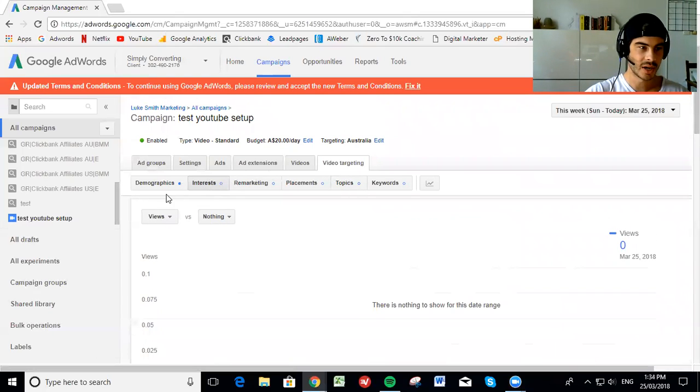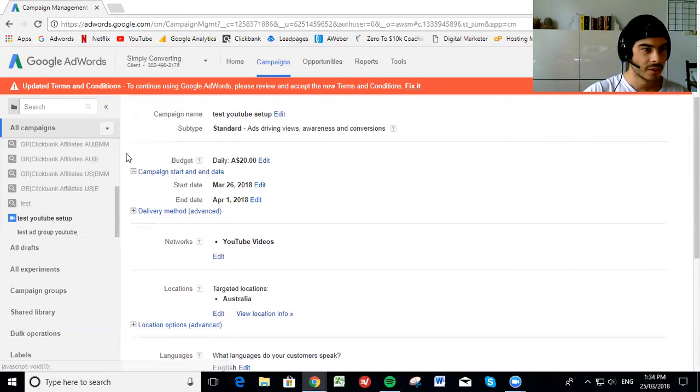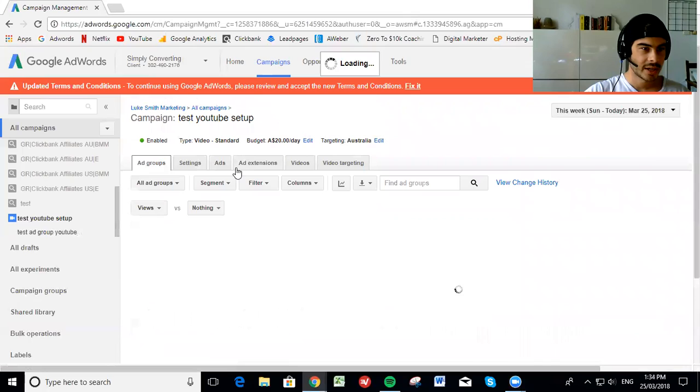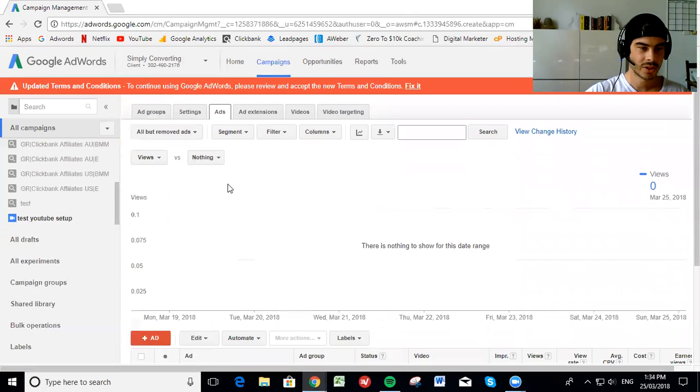So once you've added in your targeting, that's pretty much it. That's a YouTube setup. So you can have a look at this is the campaign. You've got your ad group, your ad. Once you enable that, that's just going to start running.